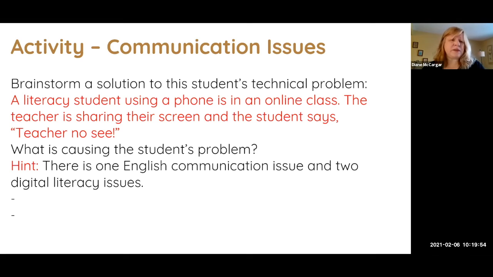And so the teacher came to me and said, "Can you help me with this? I don't know why the student can't see." And so we did some work on that. We discovered in the end that there was more than one issue going on here. The first one was an English communication issue. So the student was having an issue communicating what the problem was. And then after that, we had to solve two digital literacy issues that she had. So things she wasn't aware of or able to do because she didn't have the technical skills.